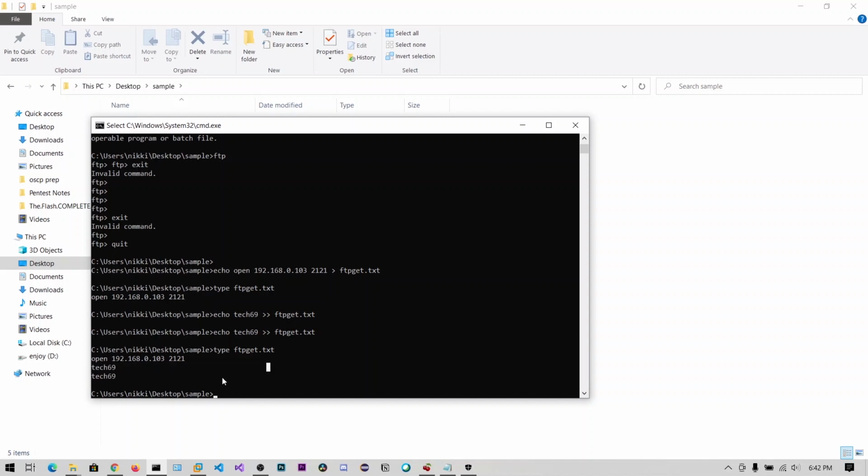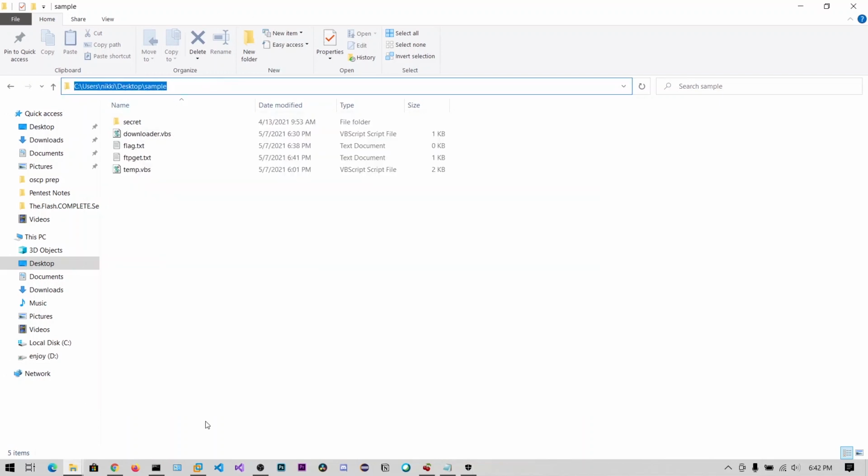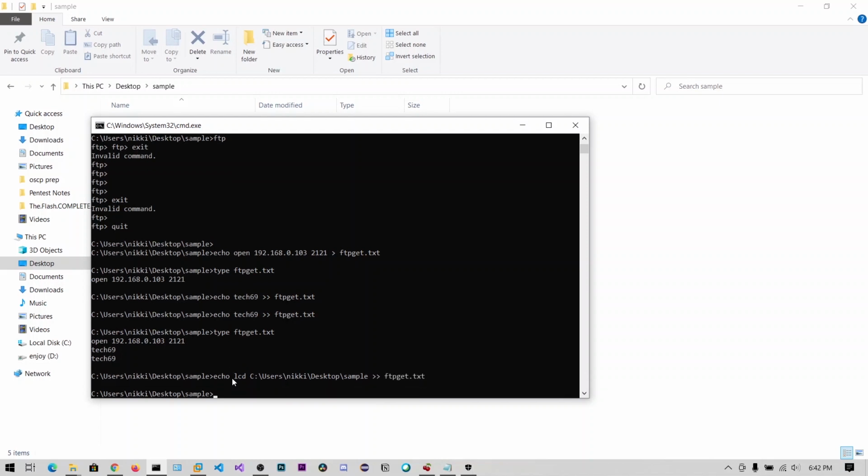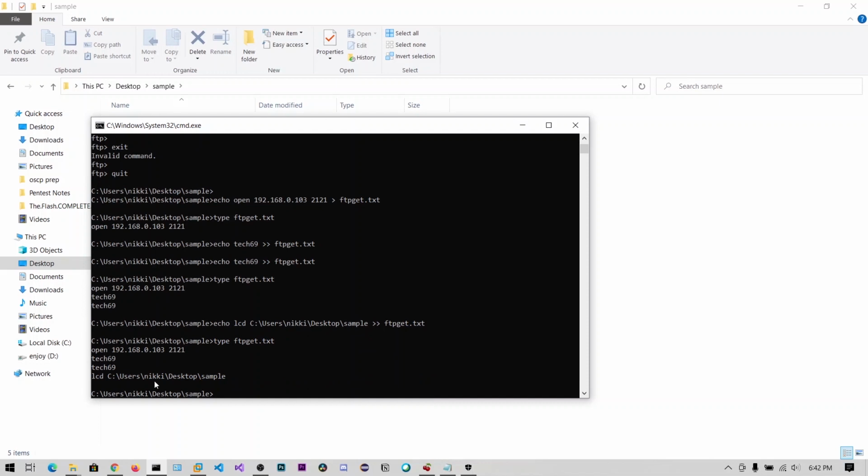then you need to move on to this directory. You can copy this, so echo lcd, which is local change directory, and paste this and append to ftp get.txt. So we are moving into this folder, and then echo get flag.txt.